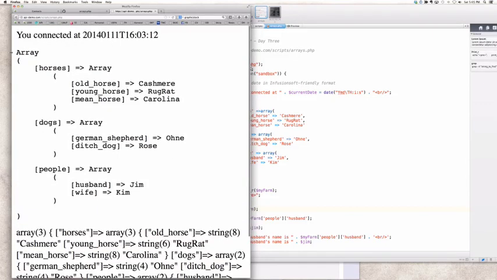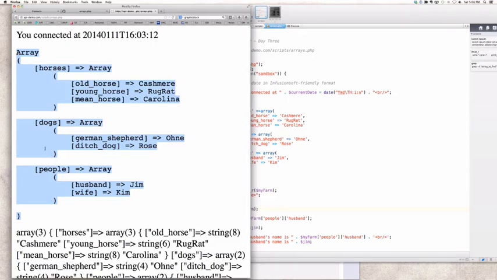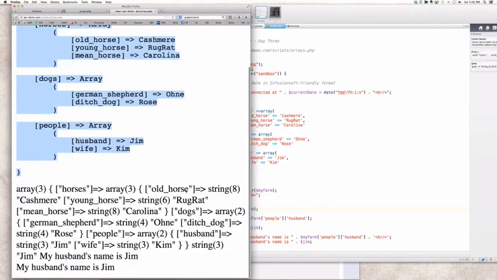Whereas this print R makes it what we call human readable format. That's the difference. One includes more information. This is human readable. So it just depends what you're looking for as to which one you would choose to use.